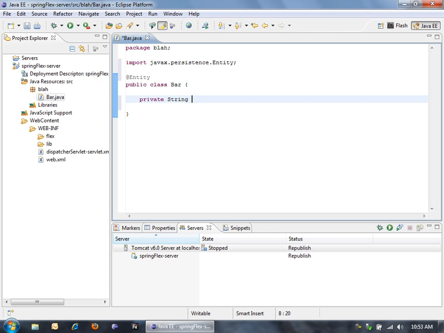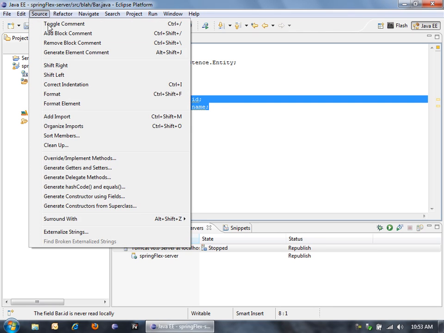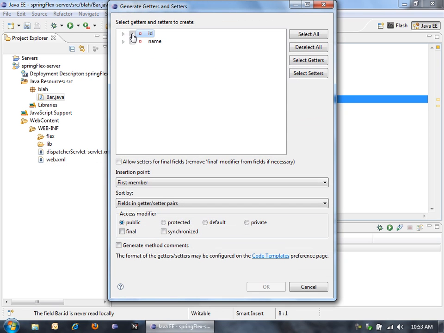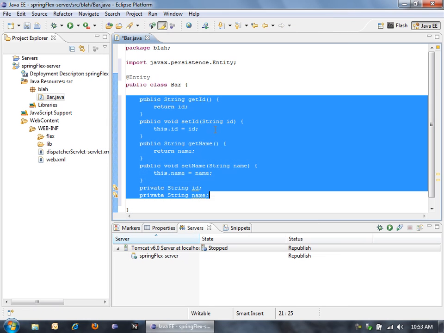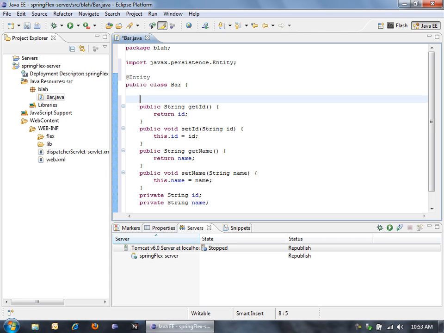Make a string ID and a string name, and so those are our two properties for bar. Let's go generate the getters and setters for these. So I can just select those, and there we code gen out the getters and setters.